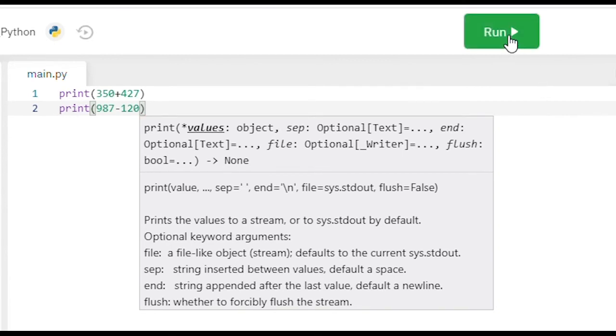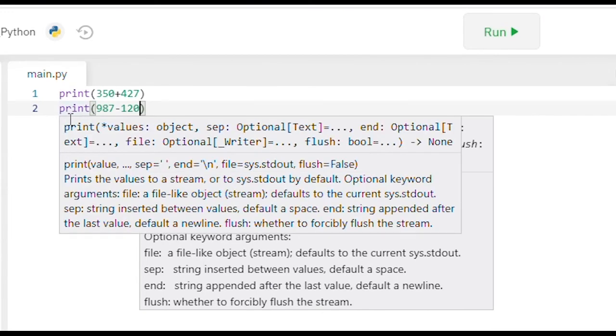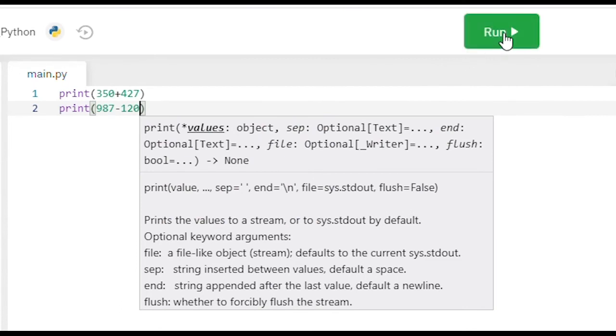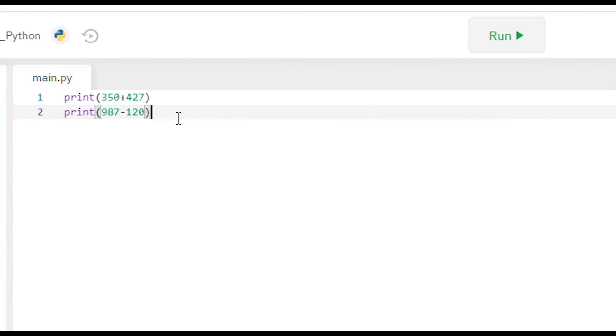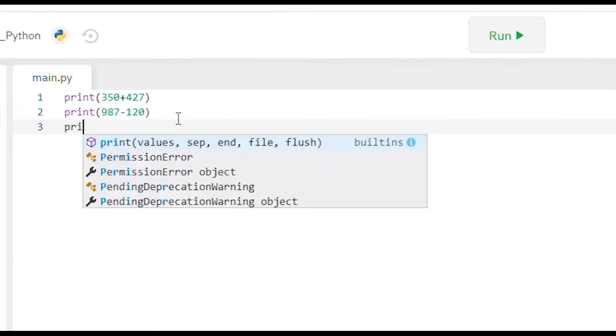Then it's going to give us both answers, being that we have the print for number 1 and another line of code, which is print number 2. We're going to get both answers. So we click on run, and you have the 777 for 350 plus 427, and then you have the 867 for 987 minus 120. So let's go along and put in multiple lines of code.